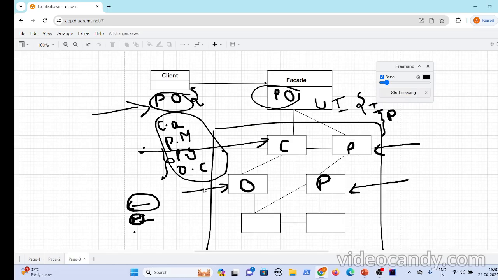So usually if you see libraries, they just give you one method. Like if you want to get a JDBC connection, you will just call JDBC dot get connection by passing some URL. Inside it, it will talk to multiple subclasses and give you the connection.